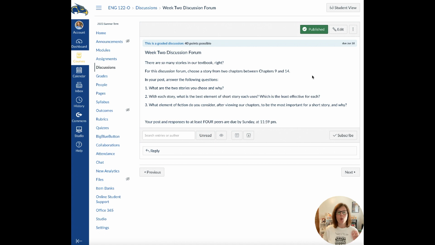With each story, what is the best element that is used within it and what is the least effective? So with your 2 short stories, let's say story A has a great character. You're like, oh, I love the character of this story. They do it great. But let's say story A also doesn't really talk about the setting much. It's just like at a house. You're like, okay, so the best element is the character for reasons, and then the least effective is setting for reasons. And you'll do the same thing with your second choice as well.